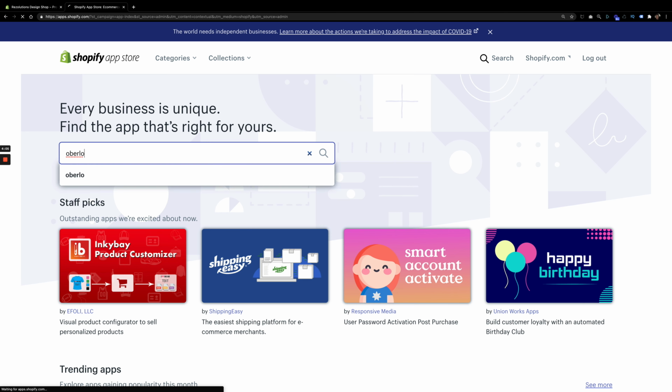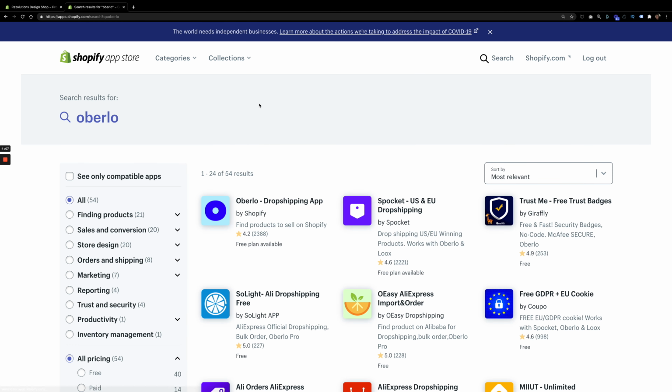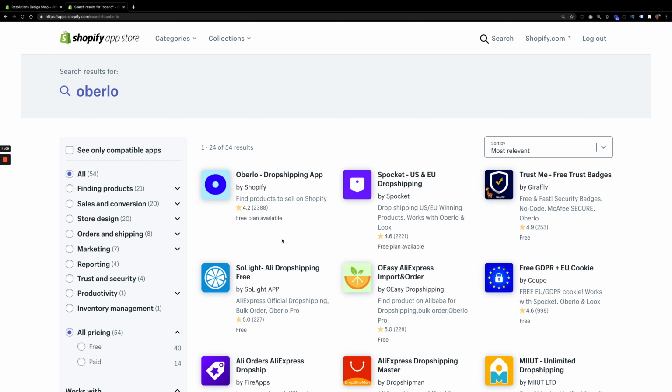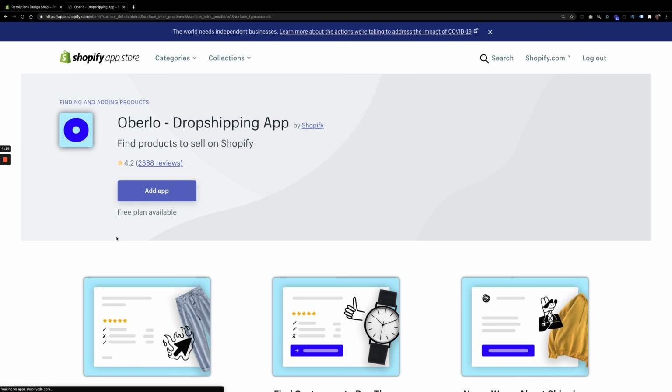So that's the first one that I'm gonna get, right? Okay, and we can see that they updated their logo. They got this donut looking thing here. So I'm gonna start with this guy right here. Click on Oberlo, add the app. It is for free, okay?